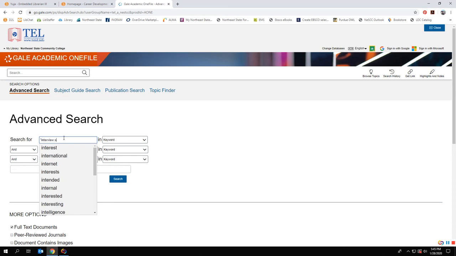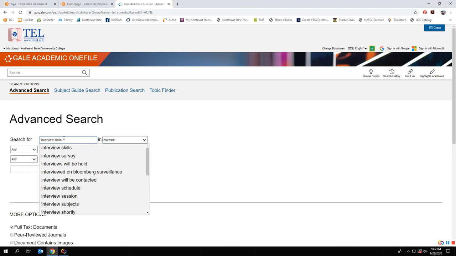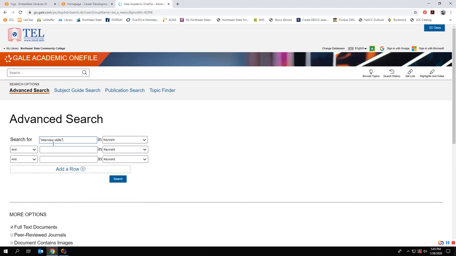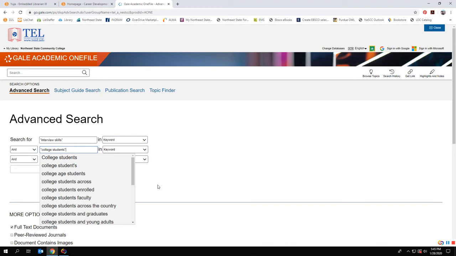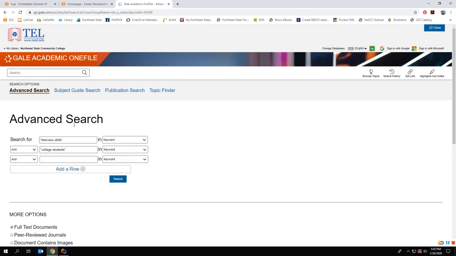Interview skills. By putting quotation marks around it, it's going to go and do a search for interview skills. And then you can do college students. And it's still doing a keyword search, but unlike that big long string here, you're searching for the phrases interview skills and college students, not interview skills college students. I hope that makes sense.